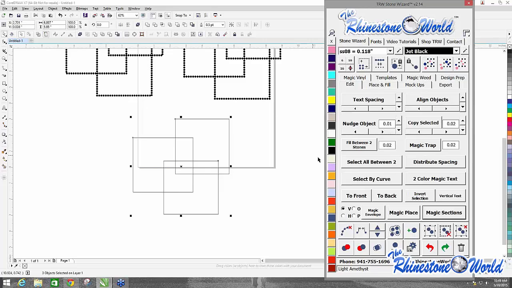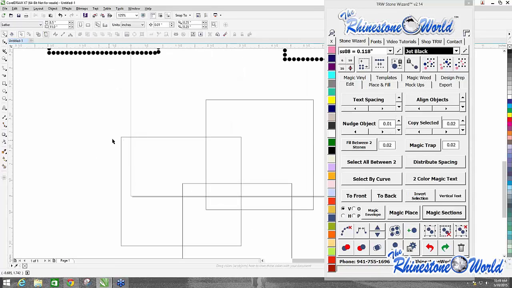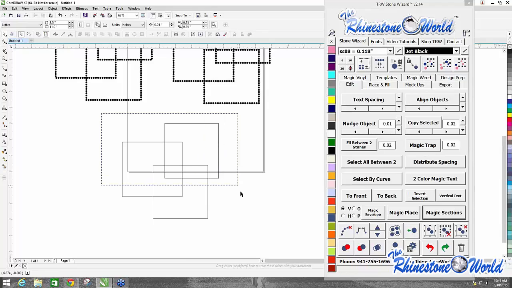Now don't mistake the magic sections for the magic envelope and magic place. It's a completely different feature. It's not going to actually help you with the templates. What it's actually doing is separating our different sections. So everywhere you see a line reach the end point right here, it's going to make that into its own individual segment. Okay, so let's go ahead and highlight our design.